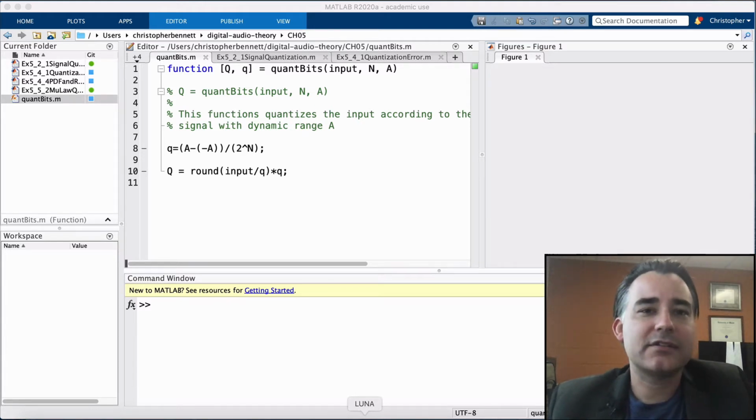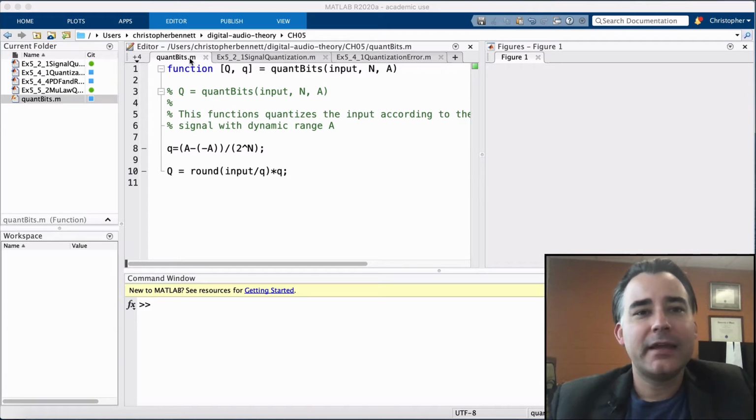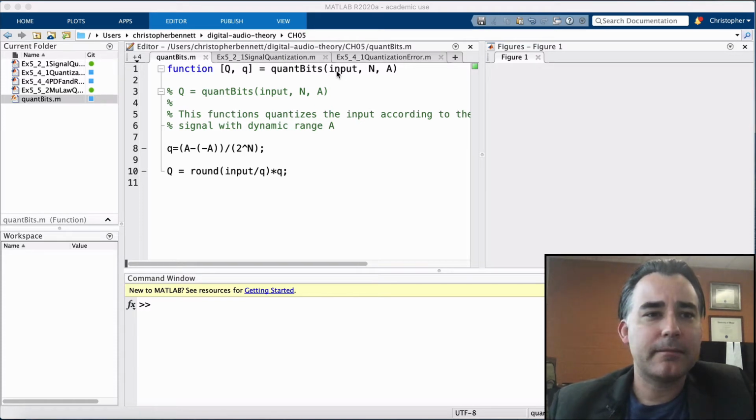In this programming example, a very high bit depth signal, which will be treated as essentially continuous, will be quantized using a custom quantization function that we're going to call quantBits. You see that open right here, quantBits. In this function, a float value between -1 and 1, the input here could be a value or a vector, will first be multiplied by the number of quantization levels. Next, that scaled value will be rounded to the nearest integer, and finally divided by the number of quantization levels.